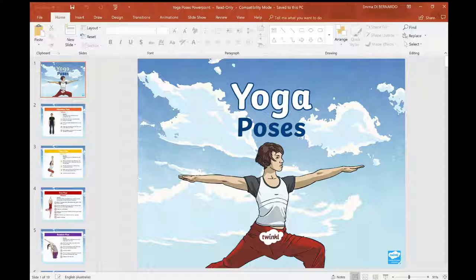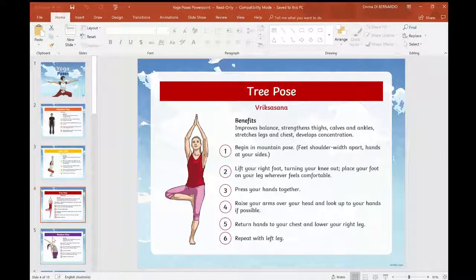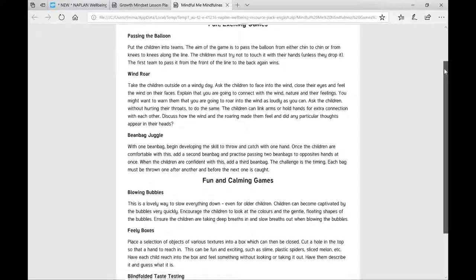The Yoga Poses PowerPoint and Activity Pack within the Wellbeing NAPLAN Resource Pack would be a great activity for your students to do, perhaps as a bit of a brain break in between doing writing tasks so they don't get restless, or as a bit of a warm-up or warm-down to the day during the NAPLAN period. There are instructions for a great range of mindfulness games to play with your students.